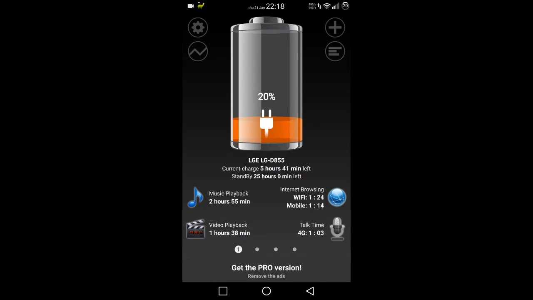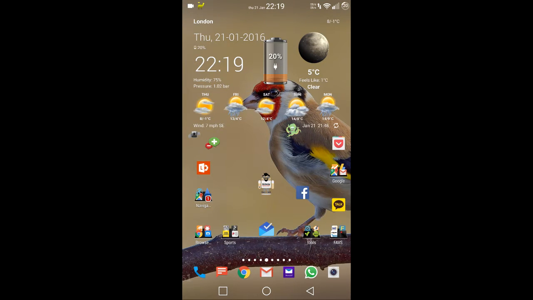You can go into it. There's lots of settings that you can do. You can see how much charge it has, how long there is remaining, typical usages that you can obtain from it. And I'm considering getting the Pro version, but I've only had it for a while, so I'm just going to keep testing it for now.